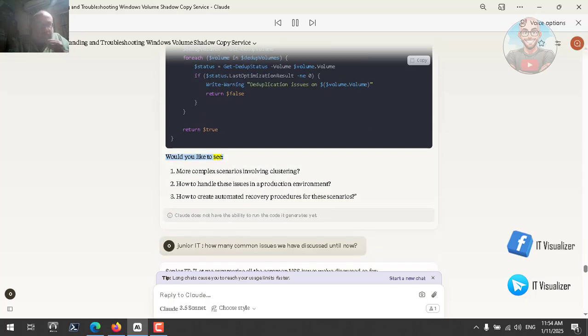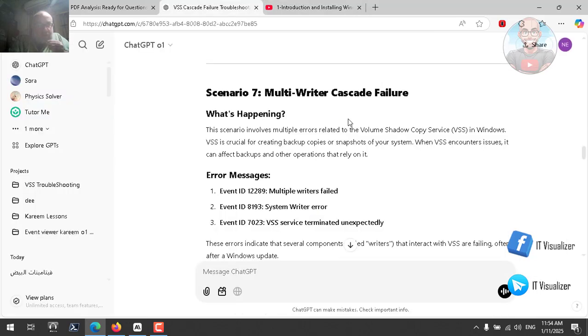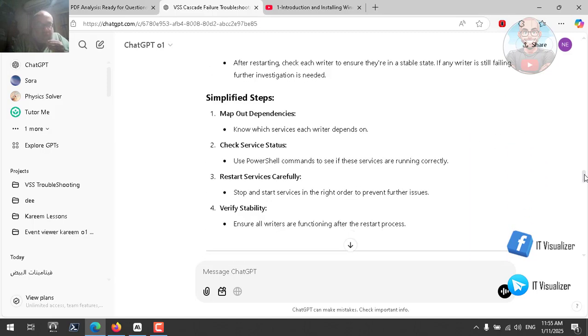Would you like to see more complex scenarios involved? So as we can see, these are two complex scenarios that involve a couple of errors. Some are multiple writer errors and something related to storage pool and deduplication. Actually, I didn't understand the two topics, so I asked ChatGPT to explain these cases because I am not familiar with storage pool and deduplication. But anyway, I think here it will begin explaining these steps.